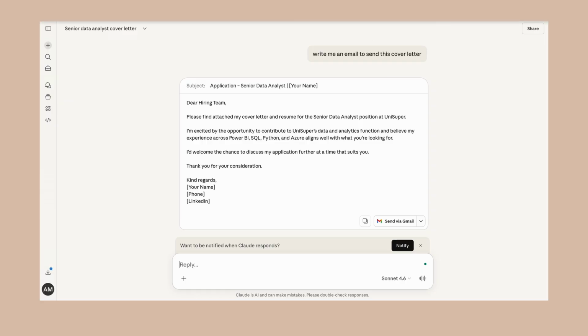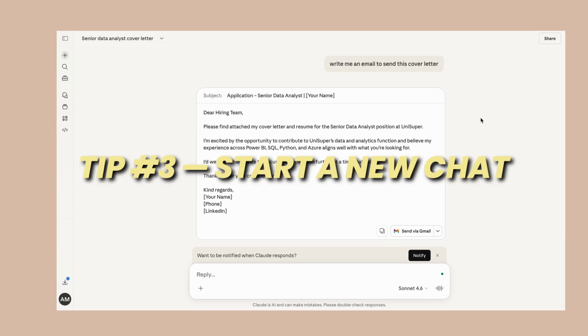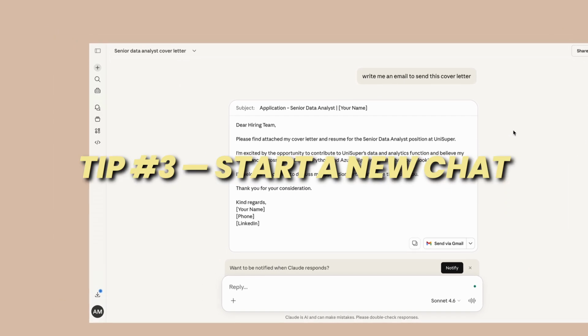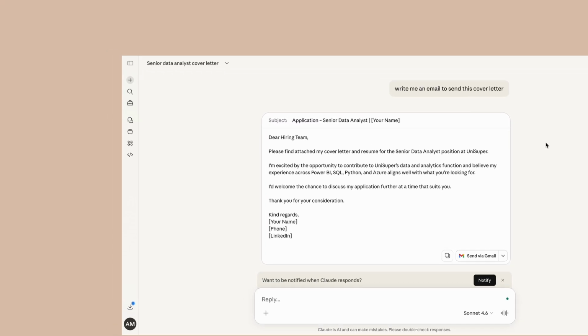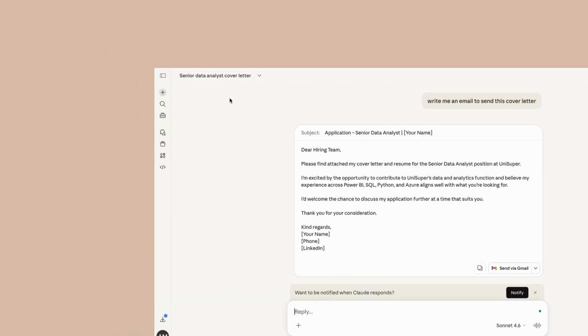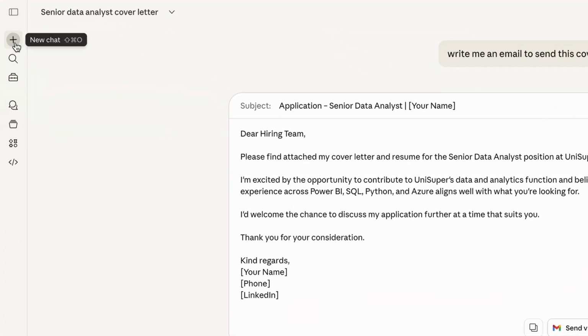Tip number 3. Start a new chat when needed. If you keep using the same conversation again and again, Claude has to remember more and more context. This increases usage over time. So if you finished one task and you are starting something new, just open a fresh chat.